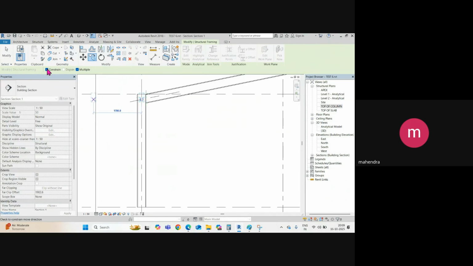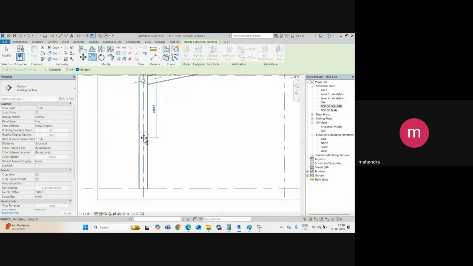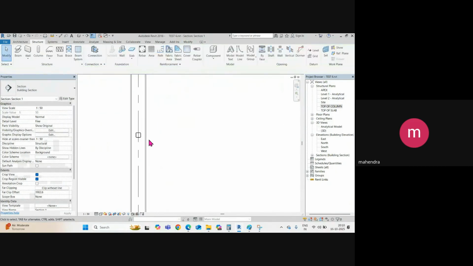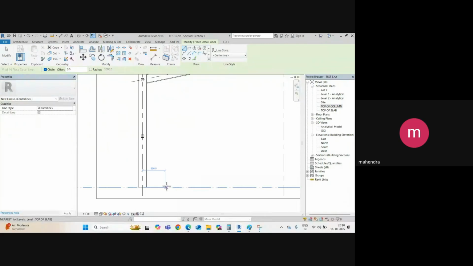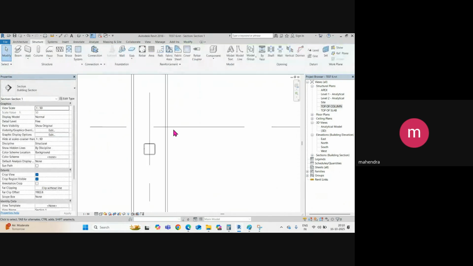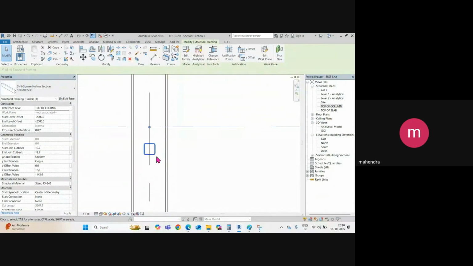So you need to just remove this constraint and then add here. Yes, so you need to just add one detail line from this point, it is 2 meter. So add offset 2 meter and you can give it here. And then give the AL command and then you can align. Oops. Okay, so I will delete this.